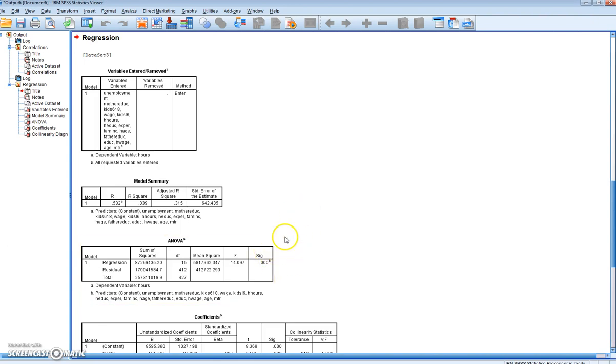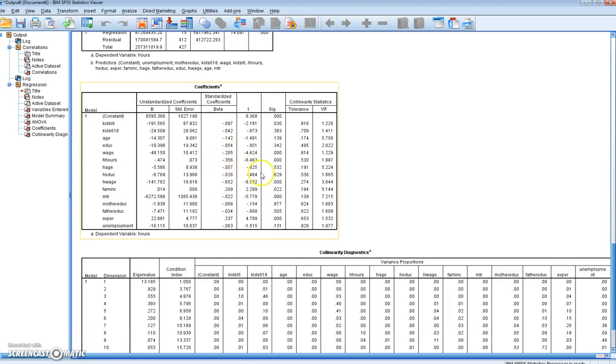Note that the regression output looks identical to the ones we've had previously in terms of we've got a sig value for our F test, we've got our R squared coefficient, we've got our table of coefficients.